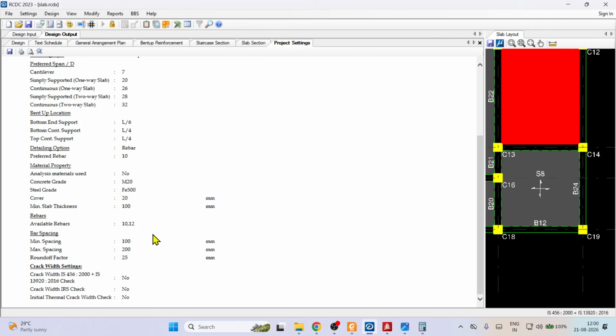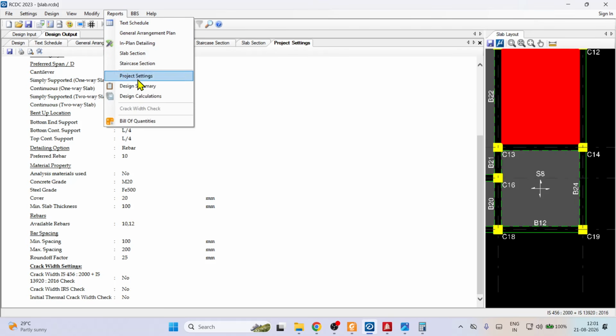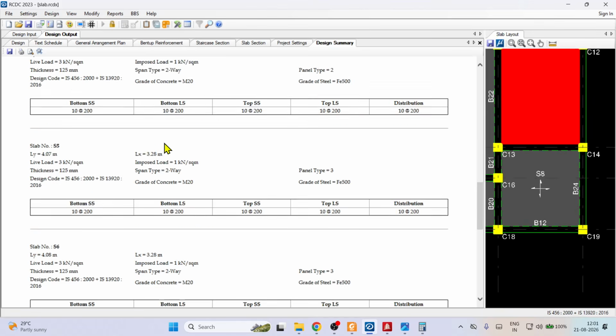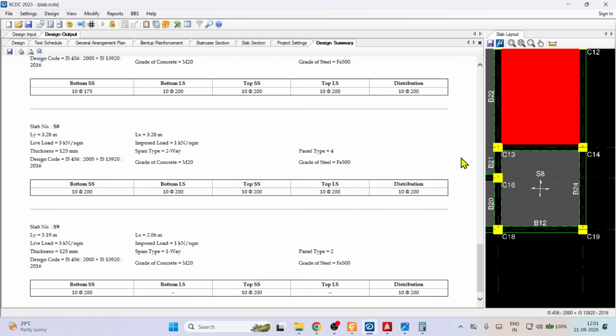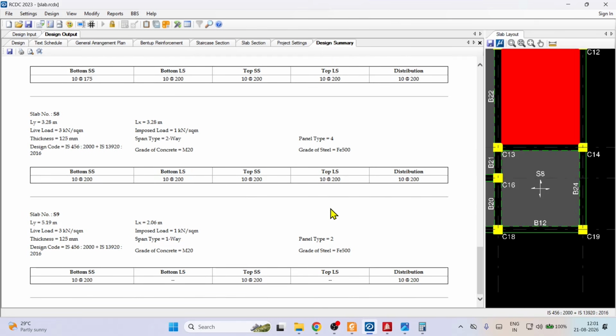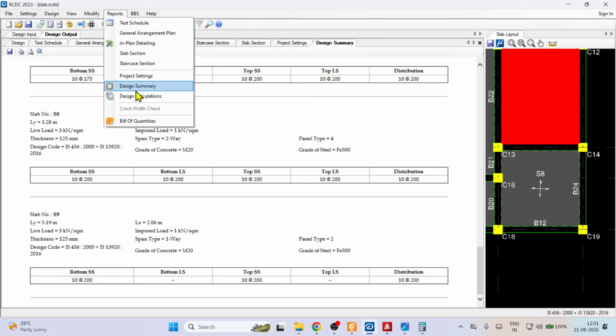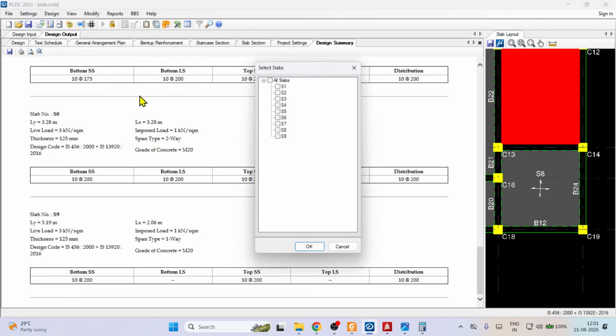You can check which code you followed and what parameters you left. Also you can go for the design summary. This is a summary of whatever is given, written in a table in a small box. Fine. Also in the report you can go for the design calculation. This is the complete design calculation.